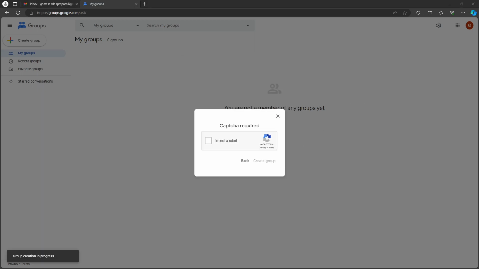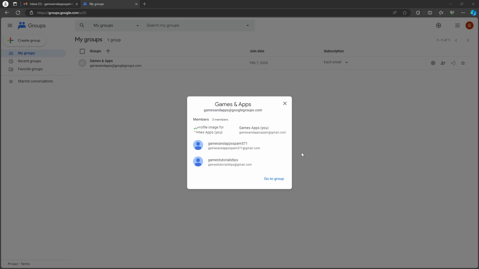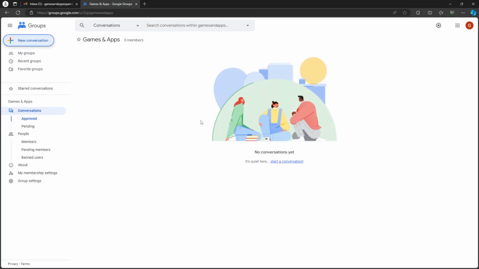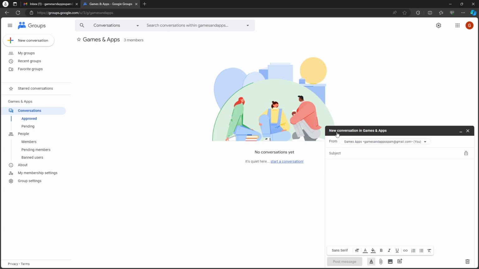Then solve the captcha. And then we will see the summary, where we can click go to group and open the group email. And over here, now we can, for instance, start a new conversation. So in other words, send a new mail. And over here, where we have from, we can choose who it should be sent from. So for instance, instead of sending the mail as you, we can decide to send it as the Google group.